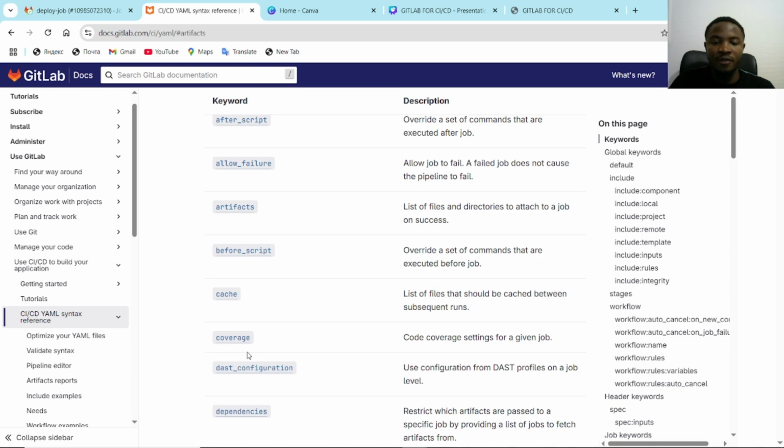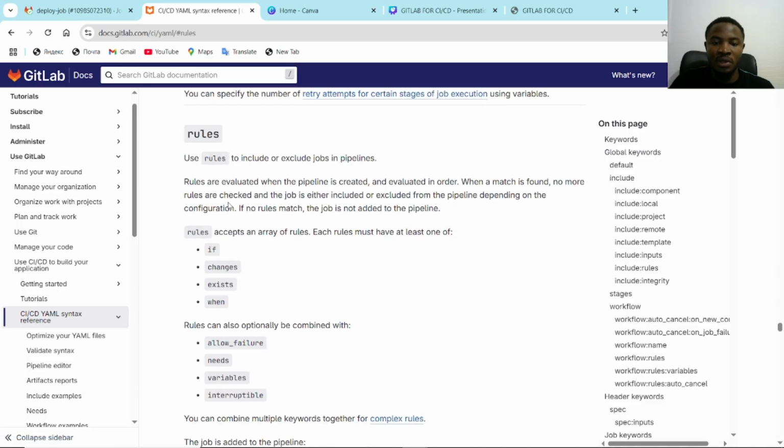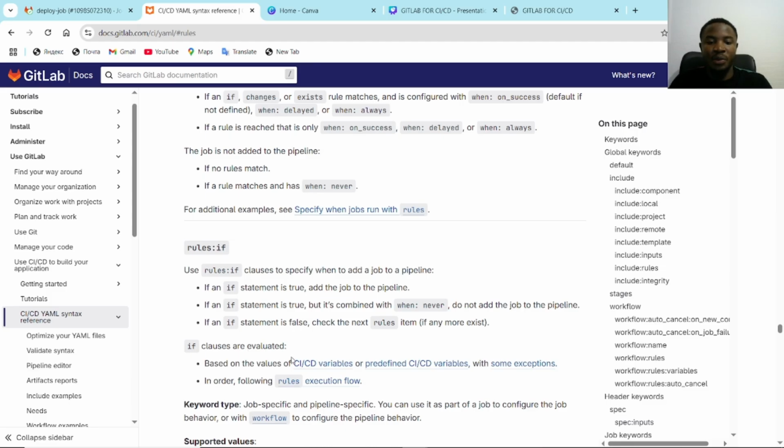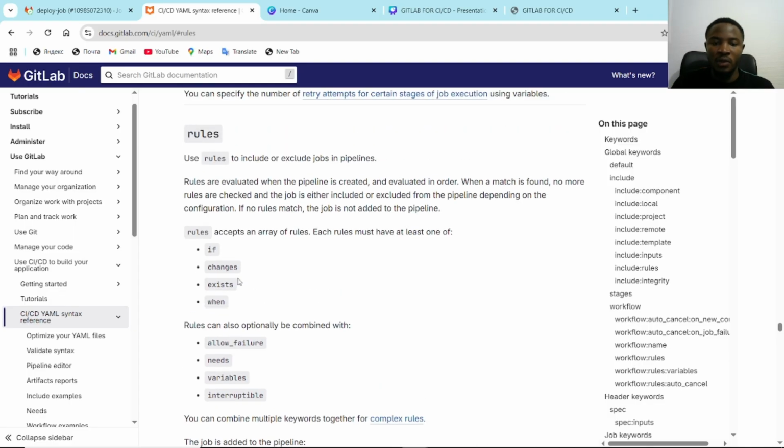So we are looking for rules, so it is alphabetically organized. So this is rules, and I click on rules. You see there's a whole lot of rules that we can use here. Okay, now I will just pick any rule here to demonstrate how rules work. So here we have rules.